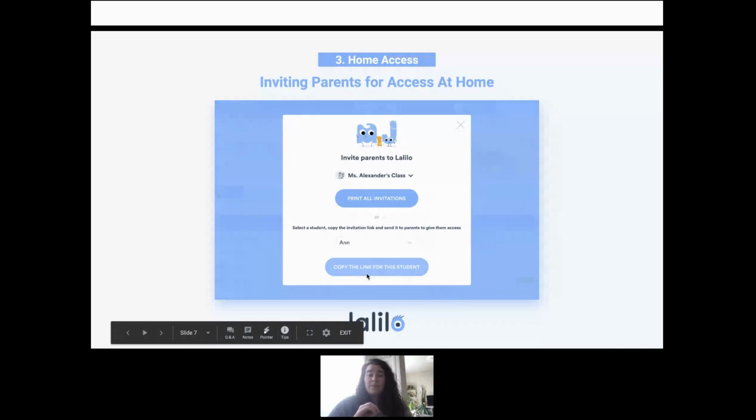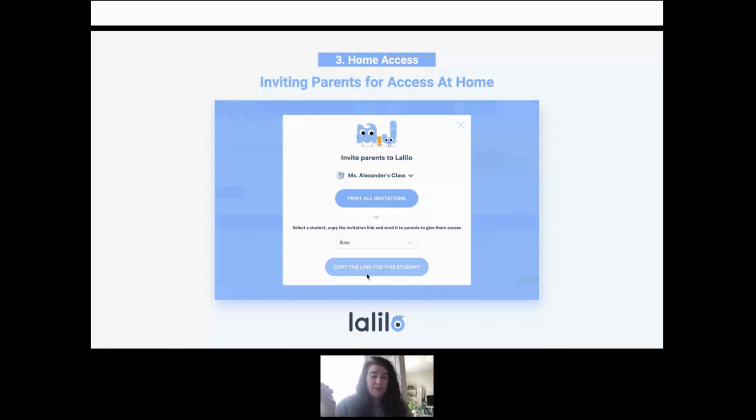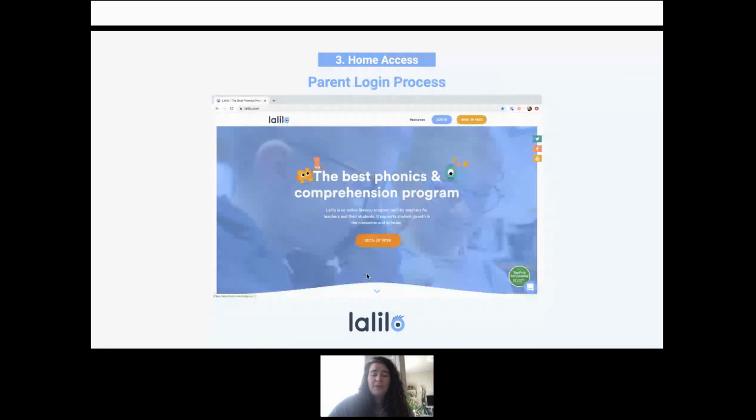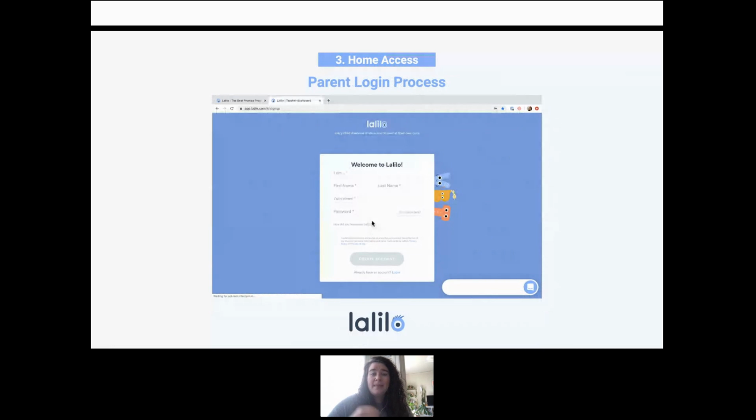Once you click that button, the link will get copied to your clipboard on your computer, and then you can paste it into an email or whatever kind of messaging system you're using to communicate with your families. And then once you send that email off, parents will be able to go to lalilo.com and click sign up, and they'll create their own parent account.